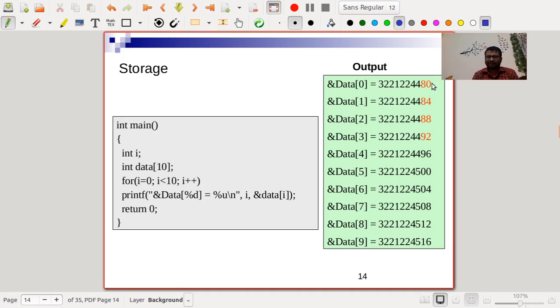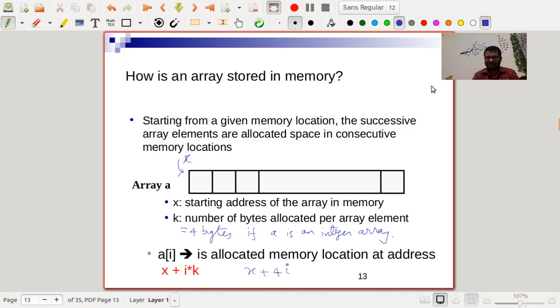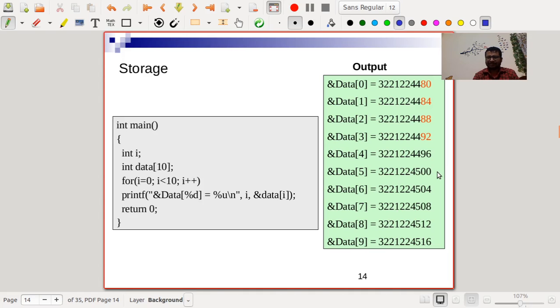As you can see from the output, the addresses differ by 4. So this address in the first line, 3221224480, refers to the X in the previous slide. Remember that X referred to the starting address of the array, yeah? And then K is equal to 4 here. So the next address is X plus 4, which is what you see here. The next address is X plus 2 into 4, which is what you see here, and so on.